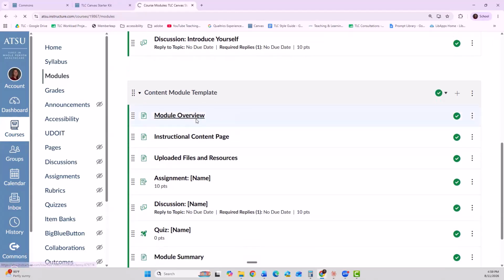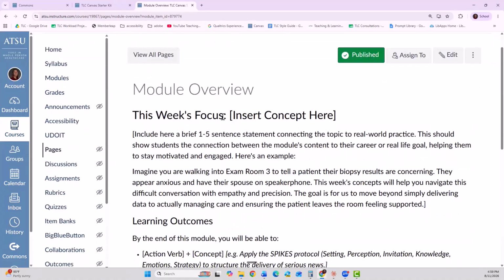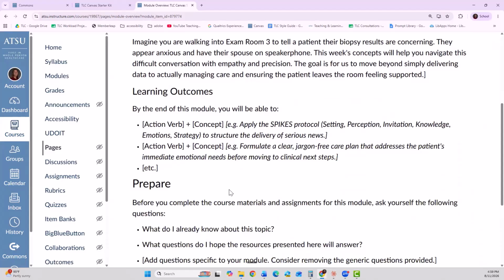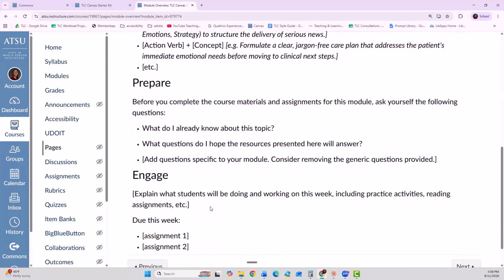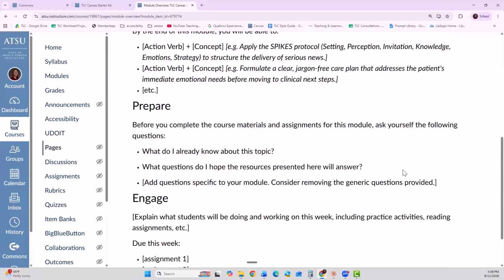First, we have a module overview page, and the purpose of this page is to give students a roadmap for the module. So we start with explaining the module's focus and explaining why this matters or why students should engage with this content. It also has clear learning outcomes so students know what their goals are, and it ends with the assignments due this week so that students can schedule accordingly.